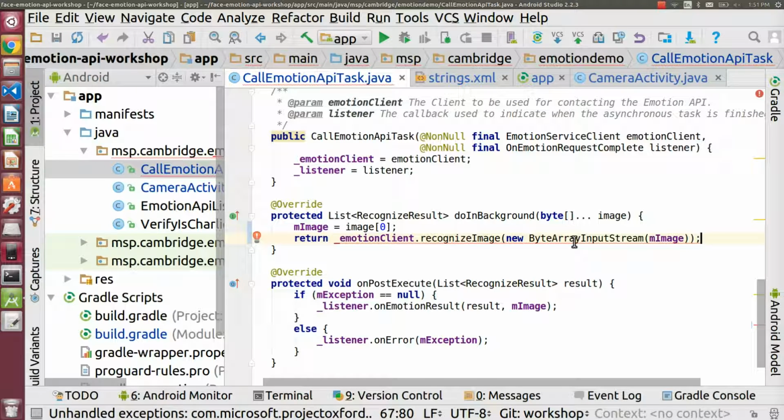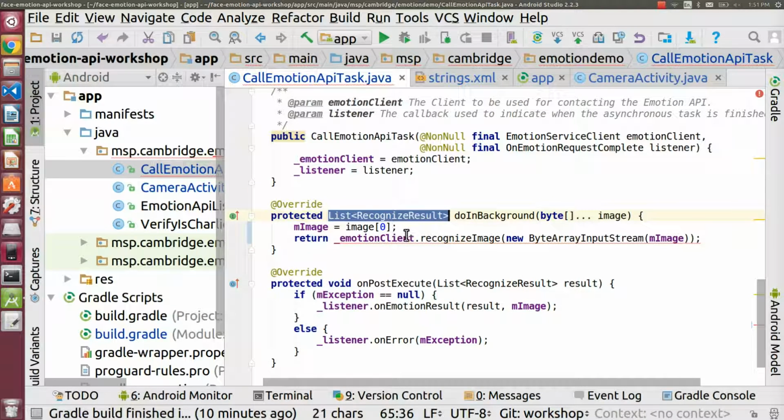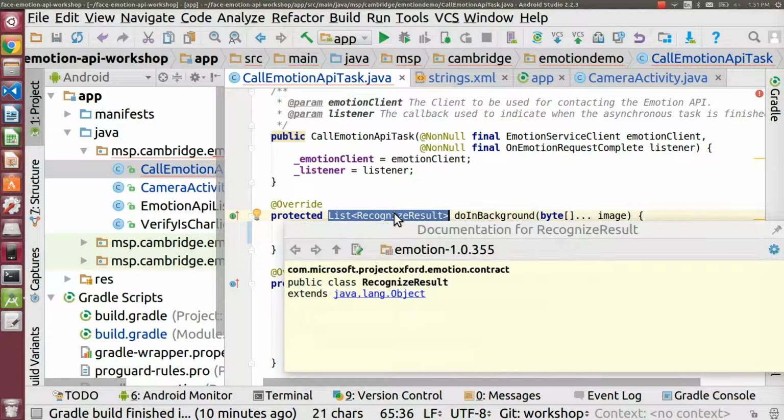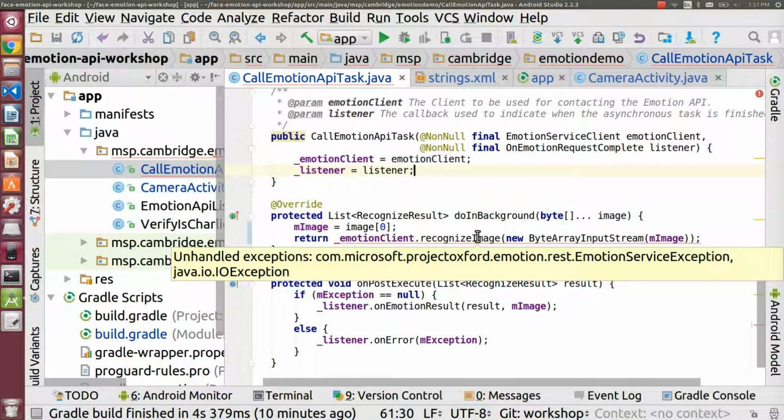Yep, so we've taken the emotion client, we've called recognize image on it, and we've given it the bytes, just wrapped in an input stream. And we're returning it to this method, and as you can see from the return type, this is giving us a list of recognized results. So this is all you need to do in order to contact the API. Provided you're on a background thread and you have some bytes for an image, just call this method.